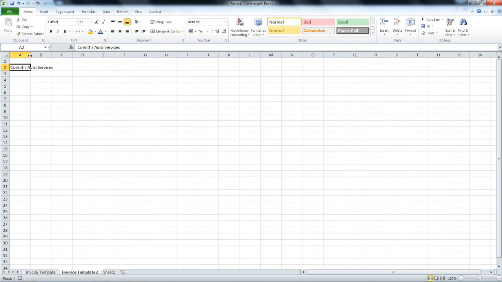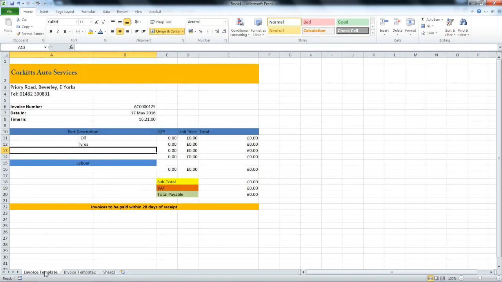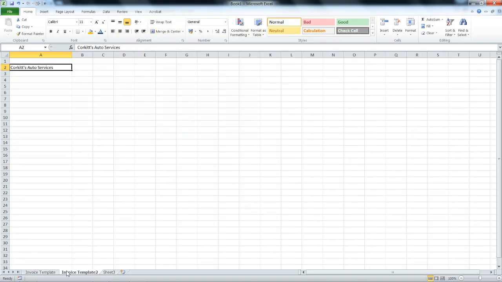Okay, so I'd quite like column A to be a bit wider. So what I've done is I've hovered over the boundary between A and B, and I get a different cursor. Click, and I drag whilst clicking, and I can make it wider. So I'm going to make it a bit wider. And just flick back for an idea of what we're doing. Corkit's Auto Services is going to take the full width, but I'll format that a little bit later on. Currently, it's just going to take up 2 cells.